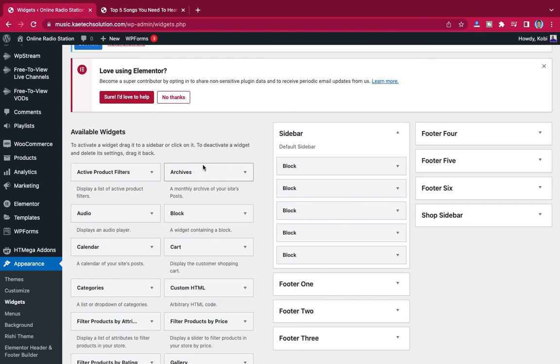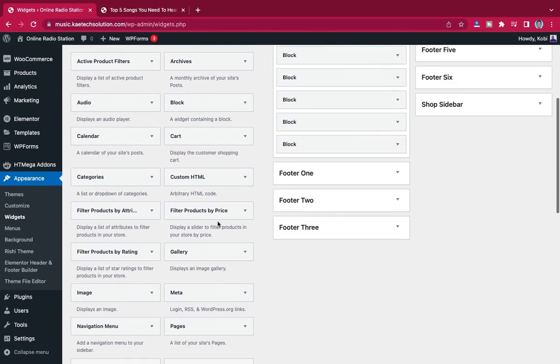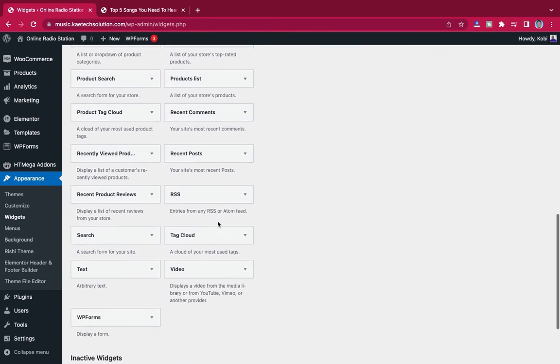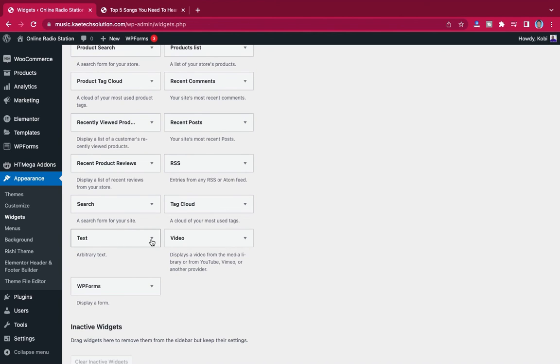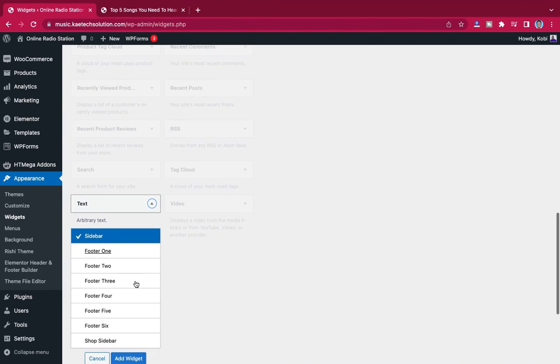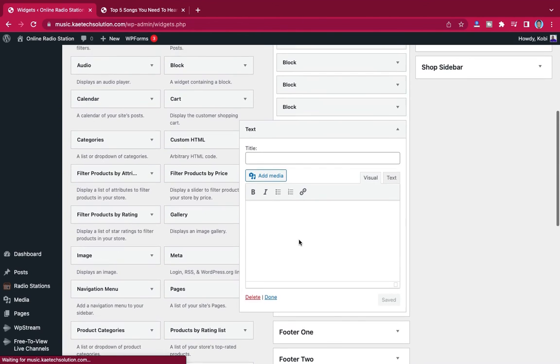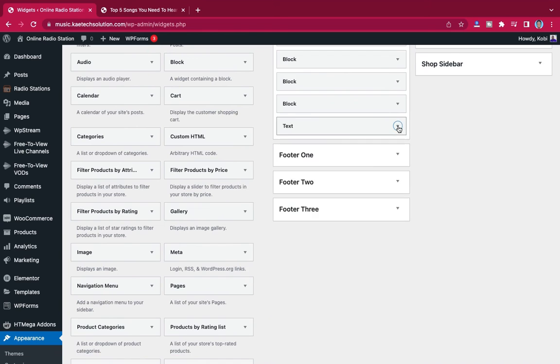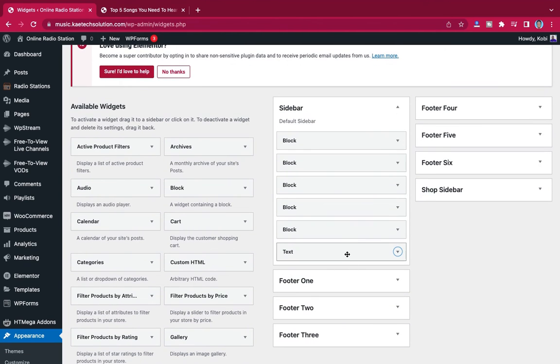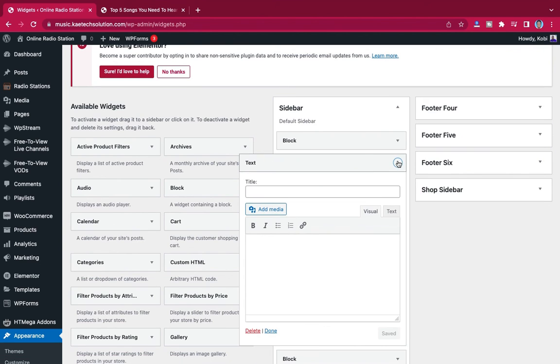So what we're going to do is just look for the test widget. Go through and look for test. This one over here, just click on it, select the sidebar and then click on add widget. Now this is the sidebar. First I want to push it to the top because I want to display it just below the search. So I want to put it over here, click on it, and then write maybe "Trending songs."